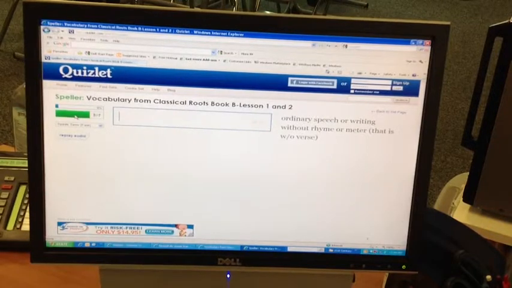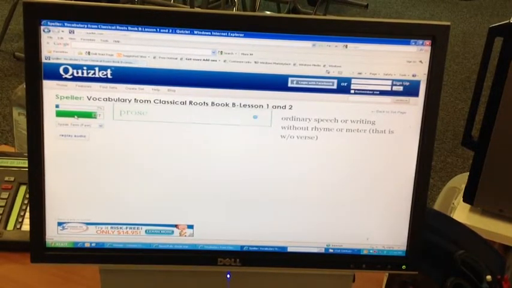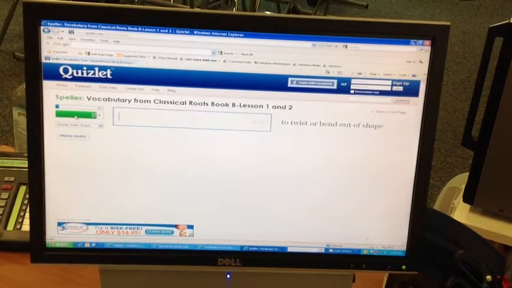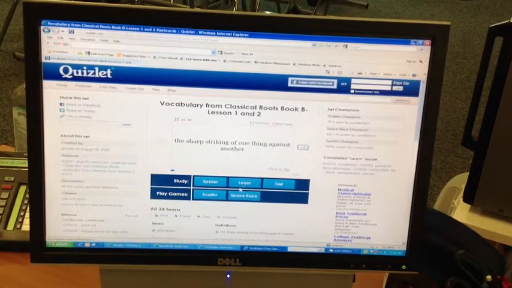Prose. Contort. But any time you can't hear it, you can replay the audio, Contort, and it'll play it again for you. I think you get the idea for how to use the speller function. Hit back to set page to go back to your flashcard set, and then let's look at the learn button.